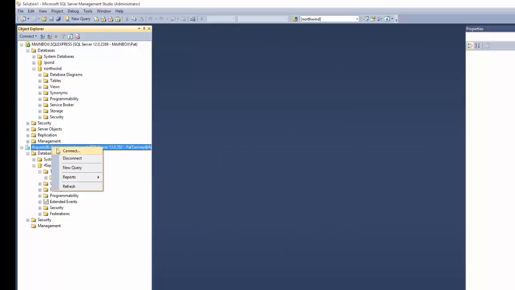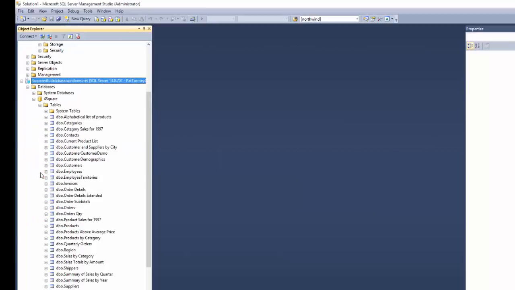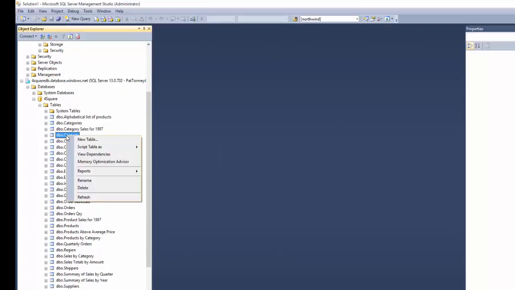Come over here and refresh. And there's all my data. Again, I don't have the design tools here that I have in my local SQL Server. But all is not lost.